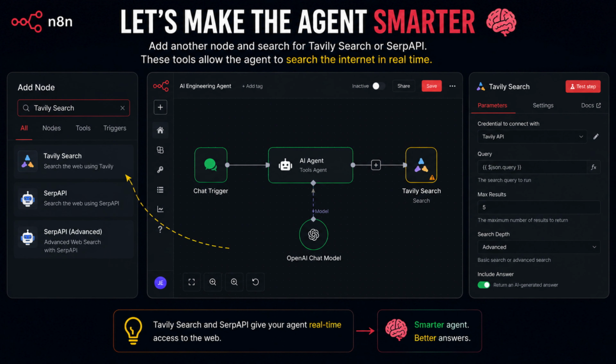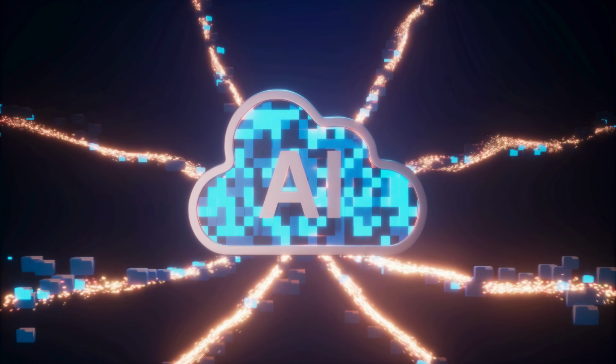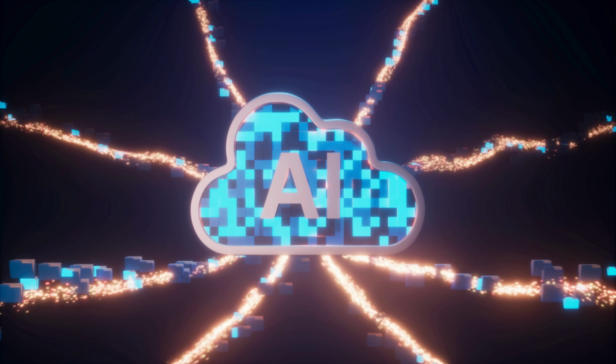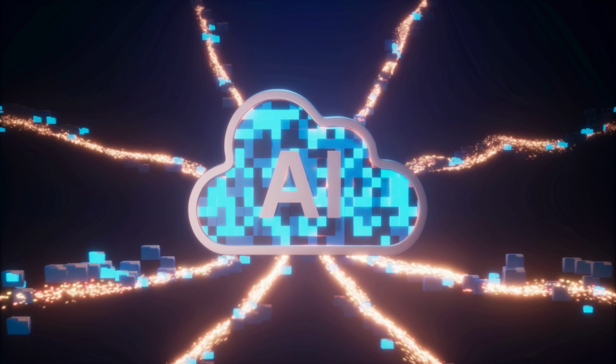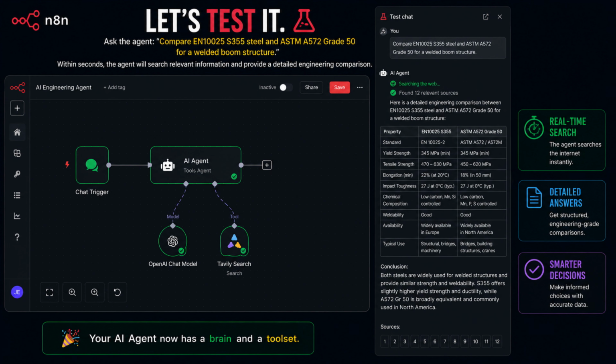Now let's make the agent smarter. Add another node and search for Tavily Search or SERP API. These tools allow the agent to search the internet in real time. Without web access, the AI can only rely on its training data. With web access, it can find updated standards, material properties, industry news, and technical references. Connect this search tool to the AI agent node. Congratulations! Your AI agent now has a brain and a toolset.